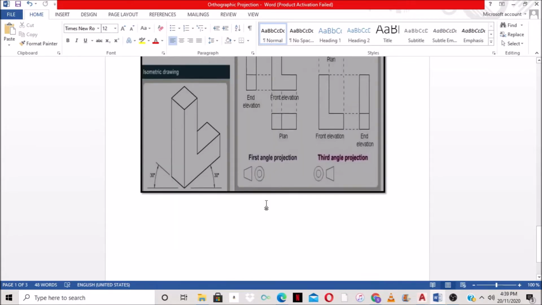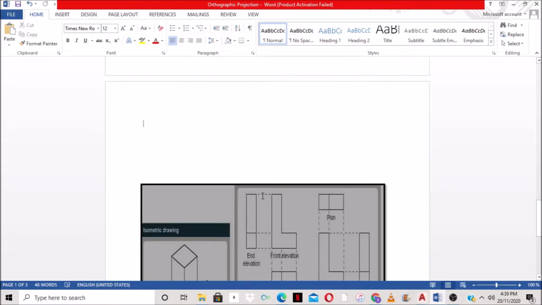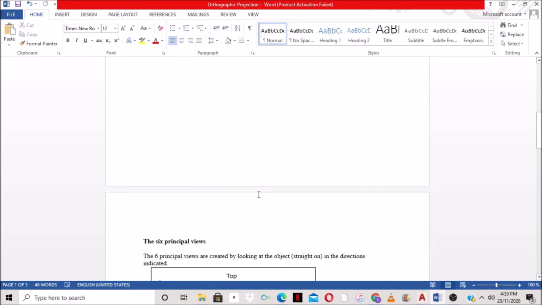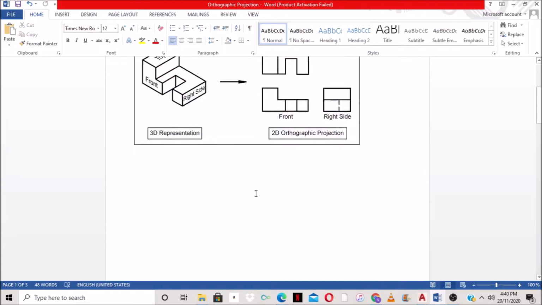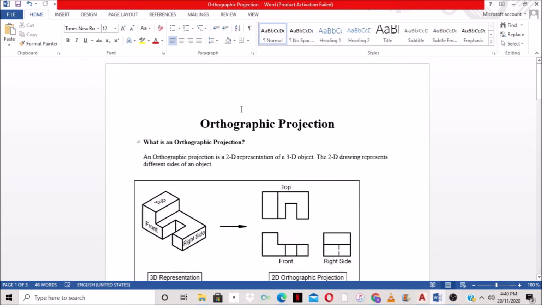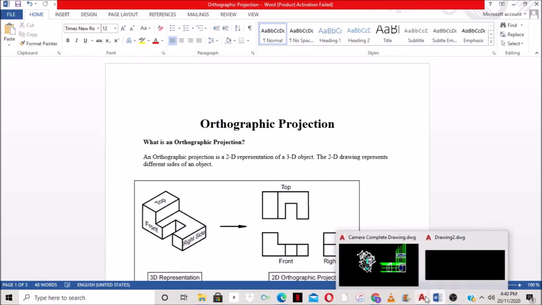Okay, so that's basically it for orthographic projection. If you want to know more about it, you'd have to go and do more research. But that's just the basic introduction to orthographic projection in order for you to understand the drawing that I'll be doing. Alright, so now I'm going to move to my AutoCAD software.